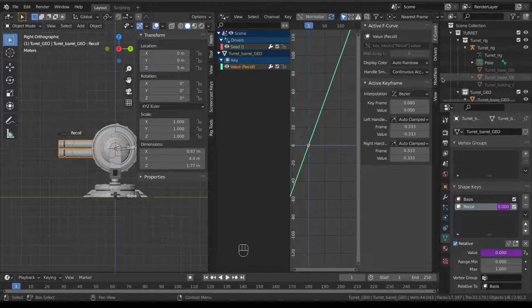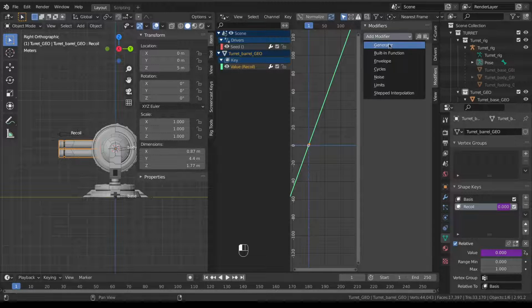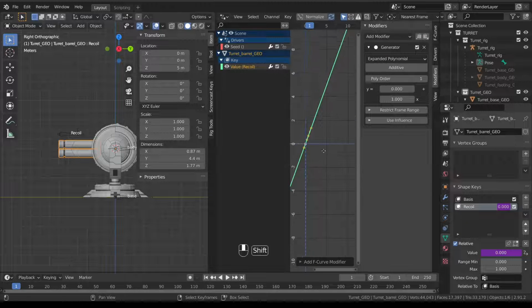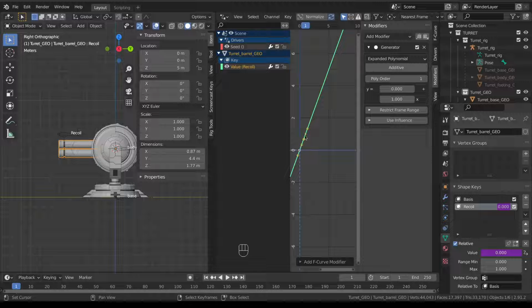I'm going to bring up our curve here, go to the modifiers. I'm going to add a modifier, which is going to take over all of our settings here. Now it's going twice as fast as I want, so I want to lower the slope. But if I select here and then go 0.5, that's going to lower the slope here.